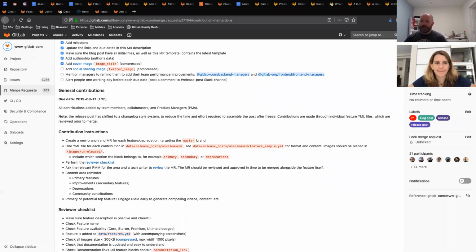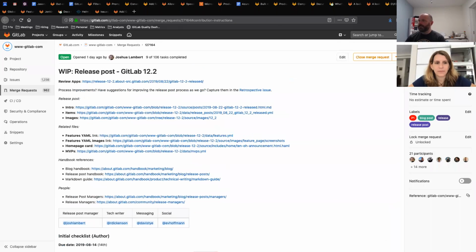And yeah, the basic change is that we make a new branch off of master, so not off of the release branch, where we create these individual files for individual features. And then I think Josh is maybe doing this manually now, but there will be an automated script that collects all of these, puts them in the right order, and builds out the final file. So we can take a look at this data release post feature sample and see what that looks like.